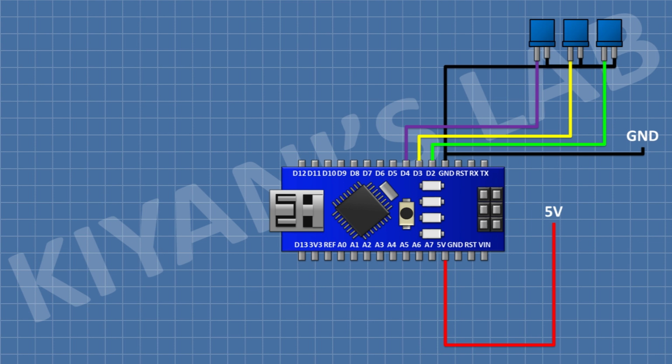After that, connect another LED and connect its anode to pin D5 of Arduino and its cathode to ground. After that, connect another LED and connect its anode to pin D6 of Arduino and its cathode to ground. After that, connect another LED and connect its anode to pin D7 of Arduino and its cathode to ground.